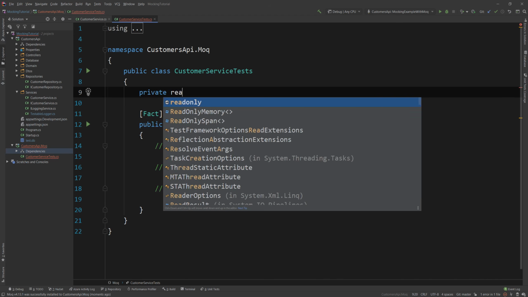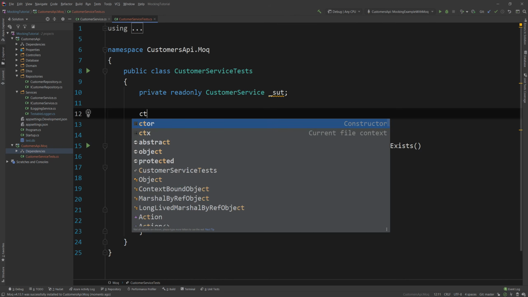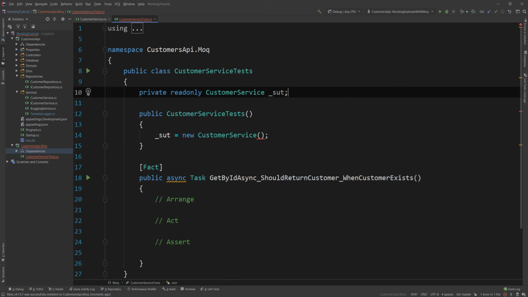So I'm going to say private readonly CustomerService, which is what I'm testing. And I'm going to name it _sut, for system under test. And I'm going to create the constructor, and in the constructor I'm going to say new CustomerService. And as you can see, it needs two things, the ICustomerRepository and the ILoggingService.